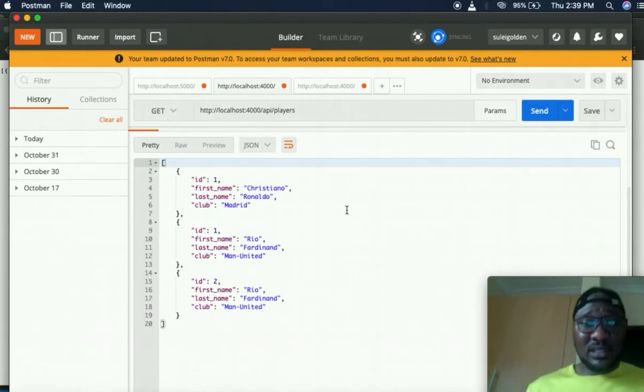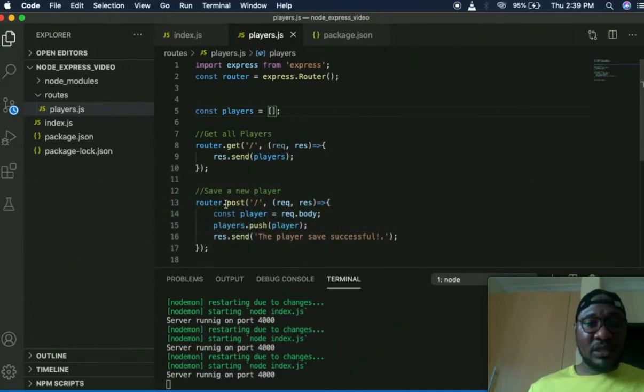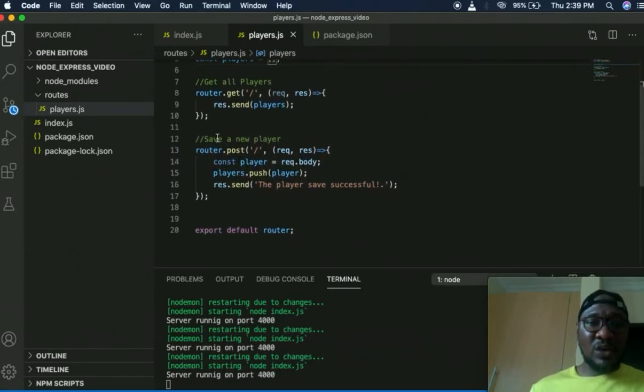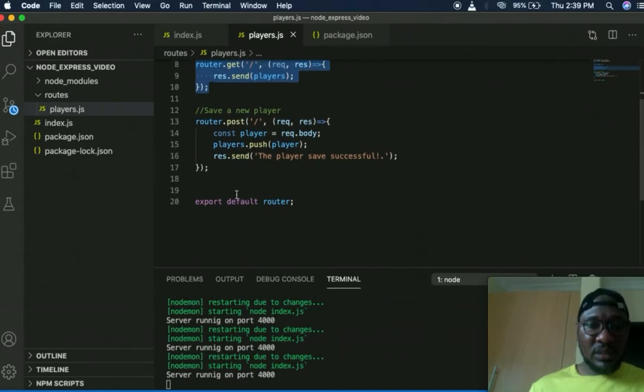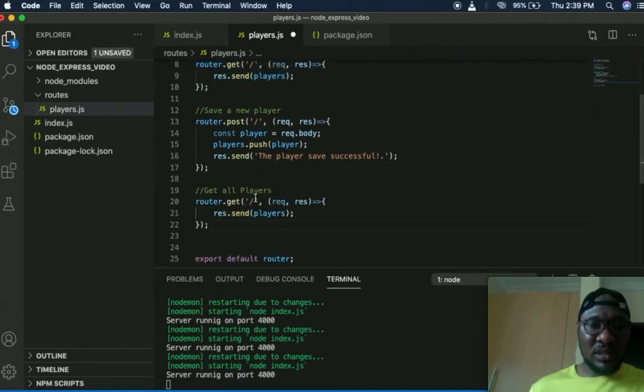All right. So this is it. Our next thing that we want to do is to create a route that we can get a particular player. All right. So let me just copy this and paste here and just say with ID.